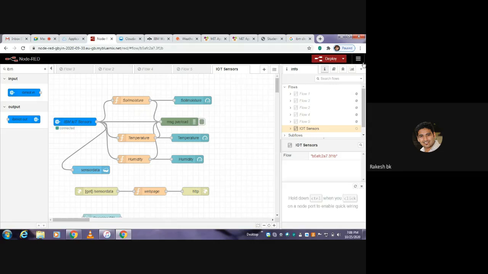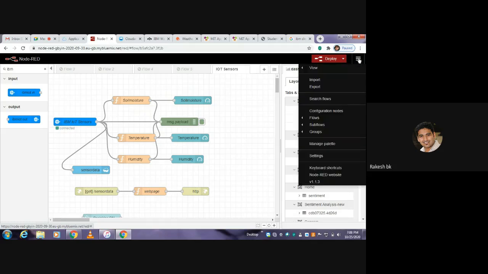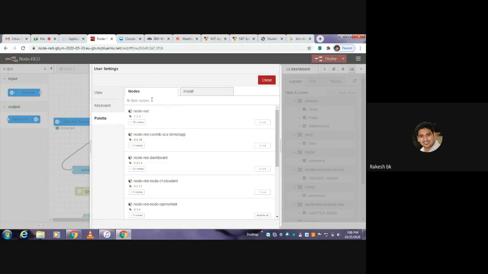So if an IBM IoT kind of node is not available, for example, then what I can do is go to this menu bar here, dropping down. Go to the dashboard. So here I have a menu bar next to that of deploy. If you click onto that menu bar, you can have manage palettes. If you click onto the manage palettes, you can just search for respective nodes. So I want an IBM IoT. Okay, so I got it here.